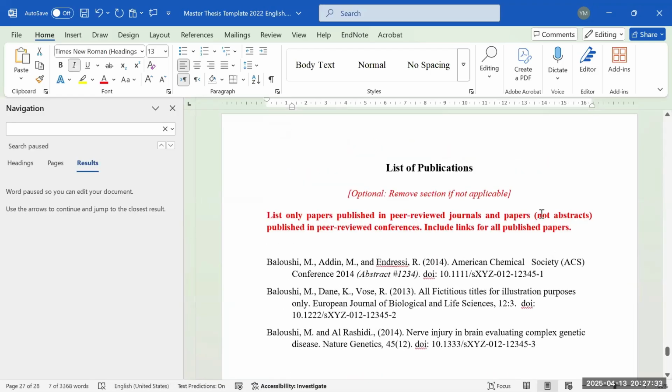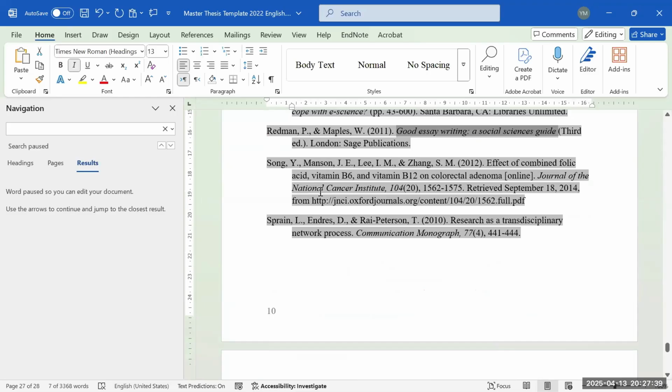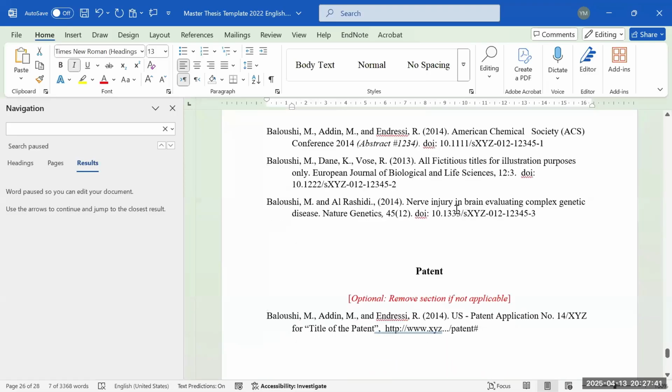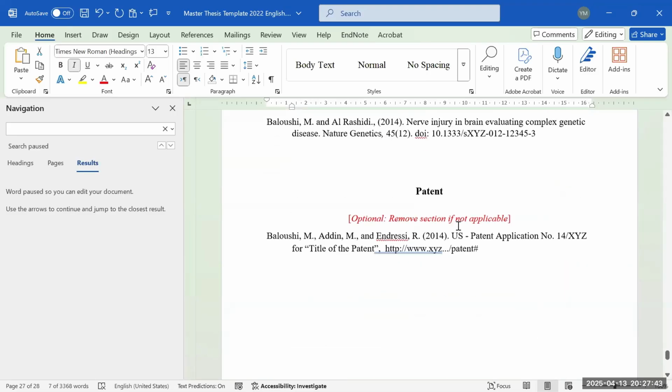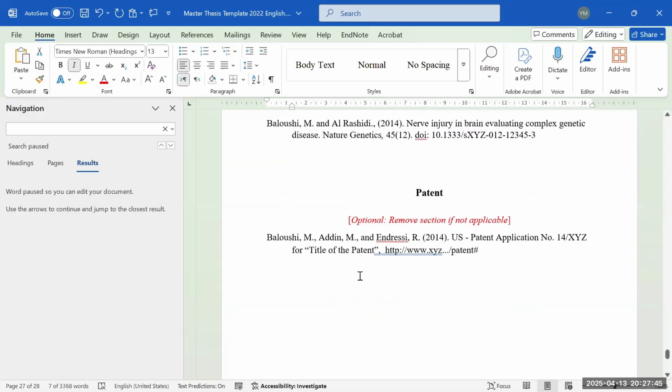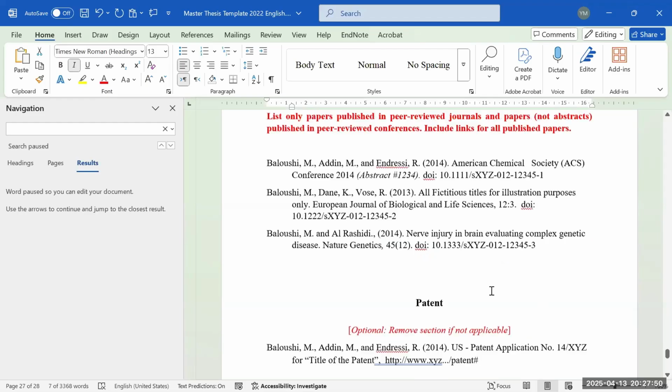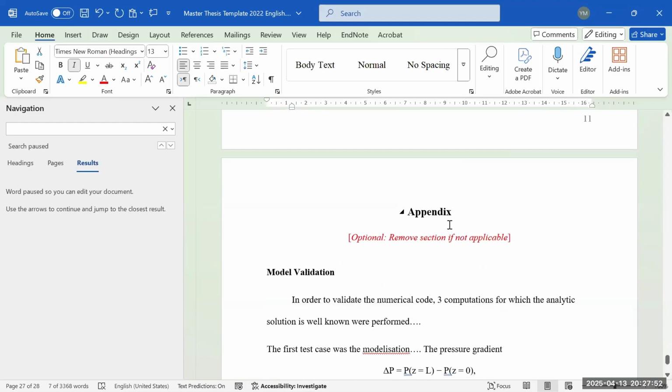Okay. If you have a list of publications, you should add that with the same formatting as the references at the end of the file. And as well, if you have a patent, you should include this at the end after the list of publications. Lastly, the appendix page.